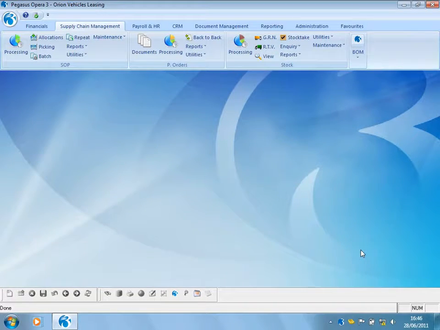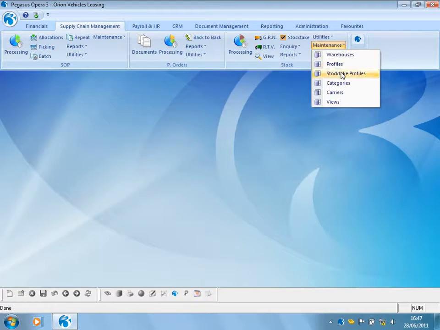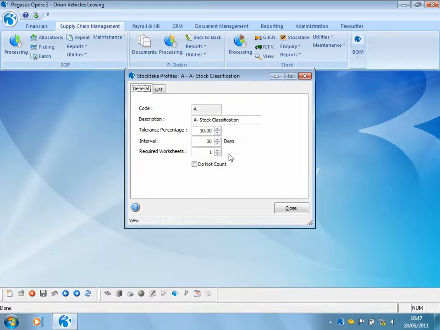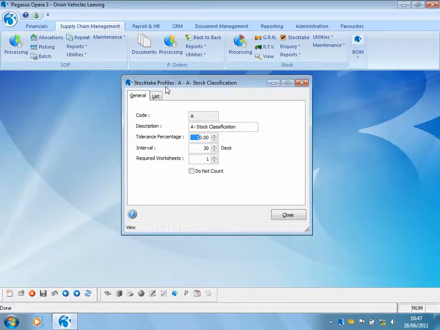Mine has already been activated within my company profiles. The first thing we need to do is go in and create what we call Stocktake profiles. We can create as many of these Stocktake profiles as we want to group together stock items to define how they're going to be processed when we use the Stocktake utility. So we can define how often the items are to be counted, how many times we want the items to be counted, if indeed we do not want the items to be counted at all, and we can also specify a tolerance percentage.